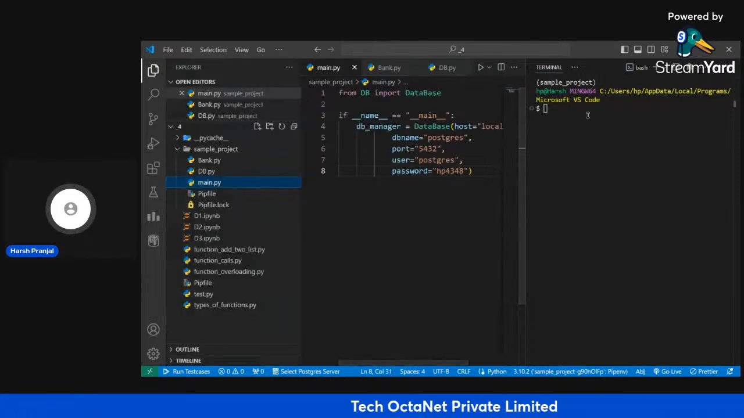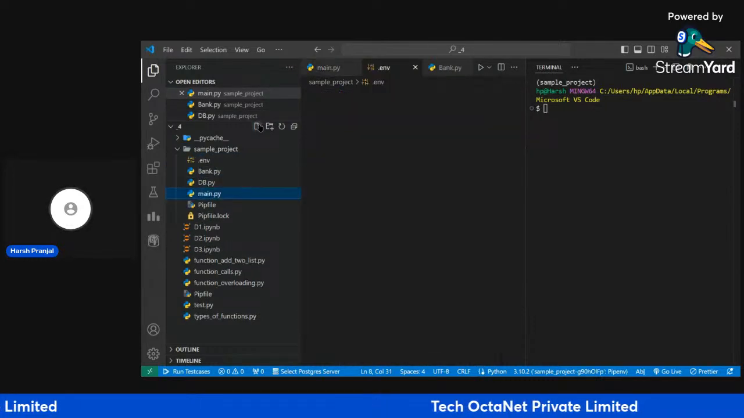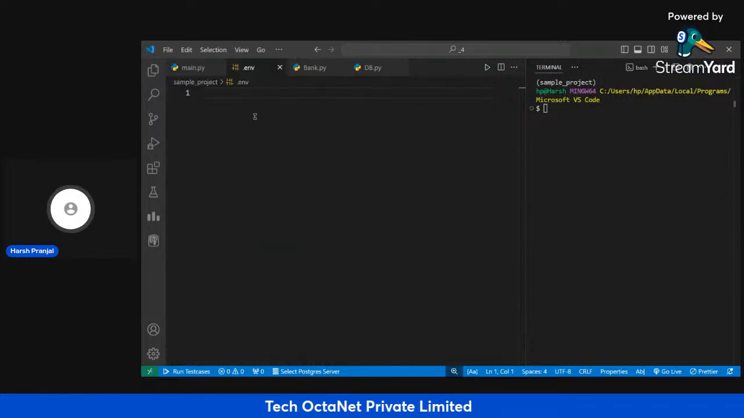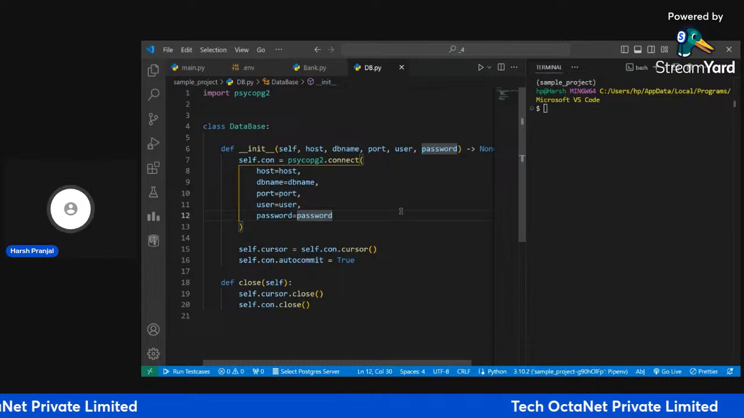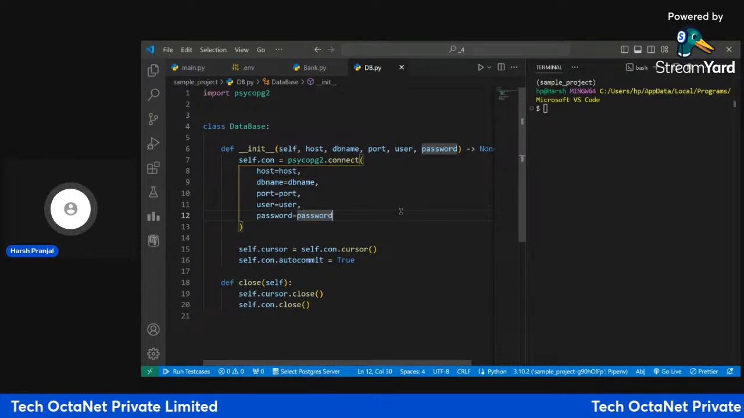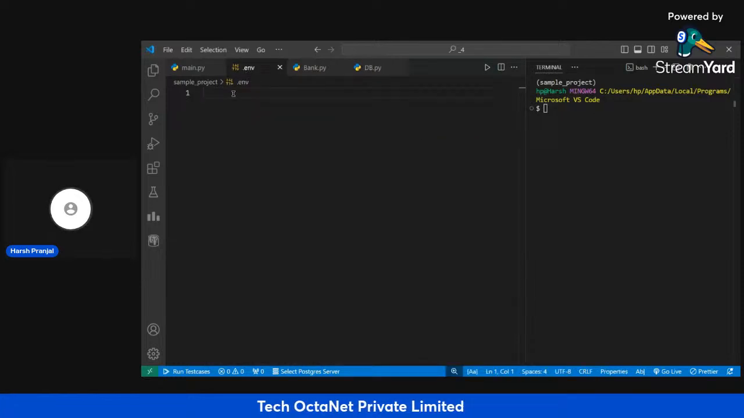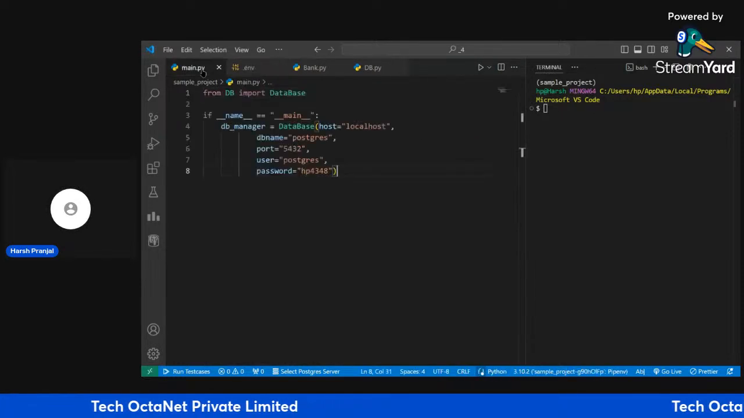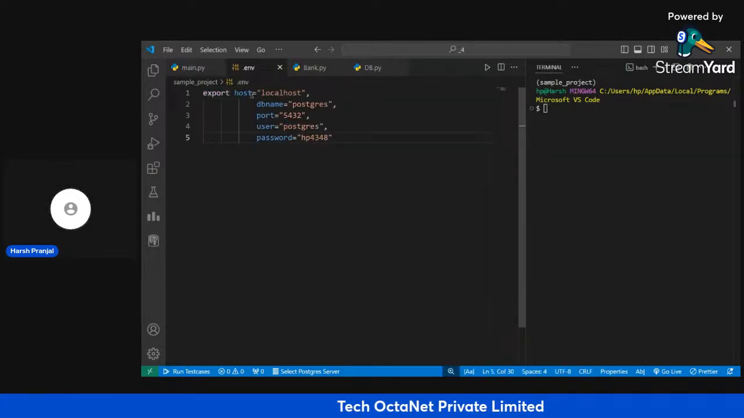If you are working in a virtual environment, use a .env file. Inside the .env file, this much is only to connect to the database. Whatever extra things we do are standard practices for developing a project in Python. This much is enough to connect with your database and run queries. Now inside this .env, let's do export, and all these values will be stored inside this .env.